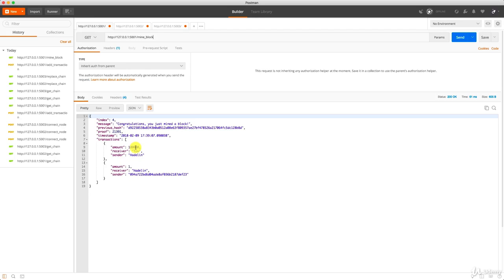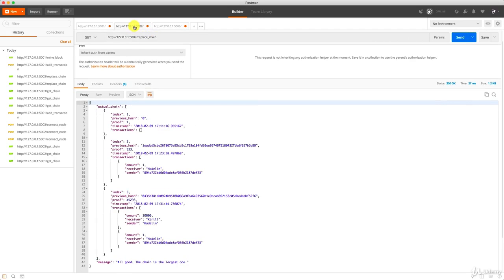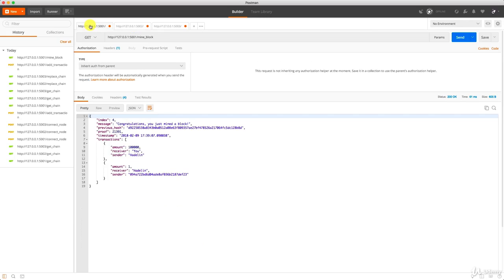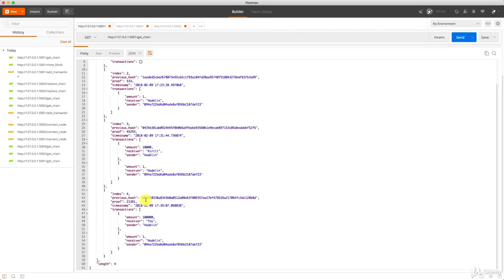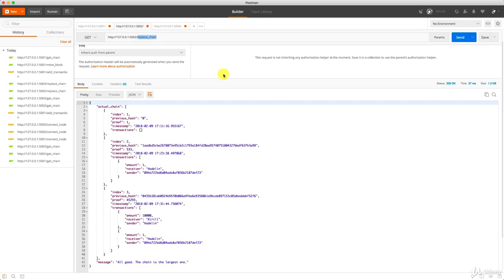All right, and now the final step to do is just to apply the consensus on these nodes to make sure every node in the blockchain has the same chain. So let's do this. We can, if you want, first get our chain here. That's our chain containing 4 blocks with the 2 transactions of ATT from myself to Kirill of 10,000 ATT and from myself to you of 100,000 ATT. So 4 blocks, perfect. But now if we get the chain in Kirill's node, Kirill only has 3 blocks, so that's not good.